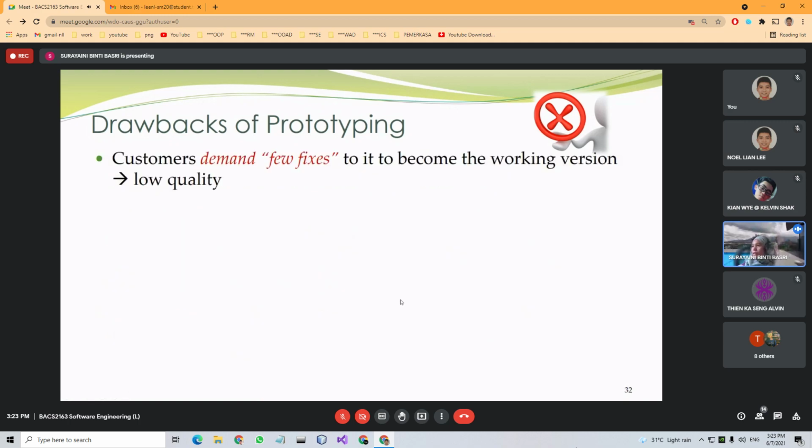After that, the customer demands a few fixes to turn it into the working version. When you do prototyping, the customer can always demand a few short fixes. A short fix will require only a short time to do. Because the time is too short, robust evaluations may not be conducted, which can result in a low quality prototype being produced.